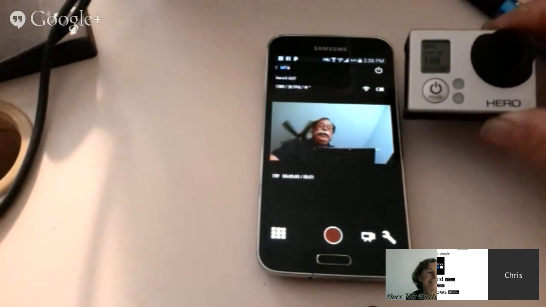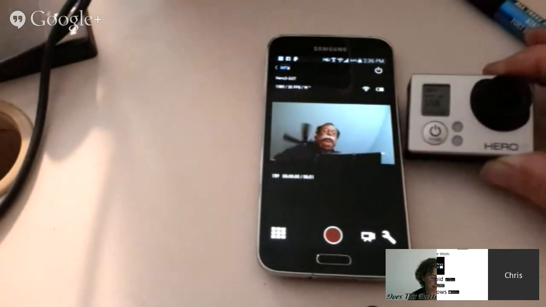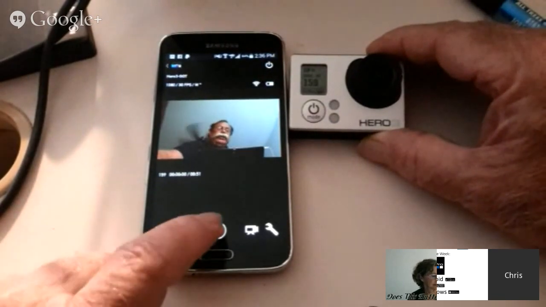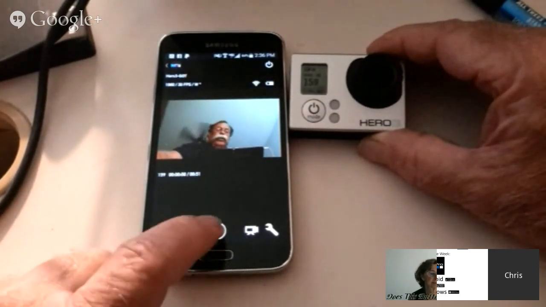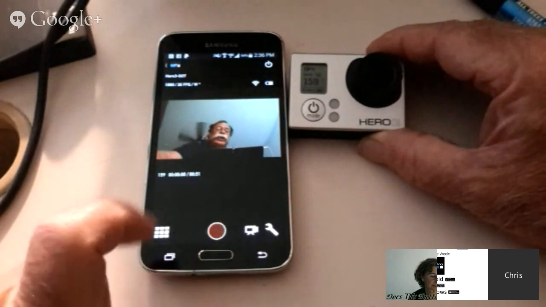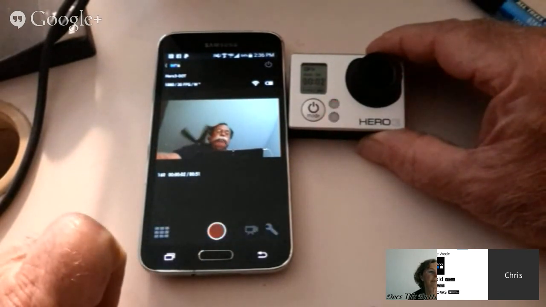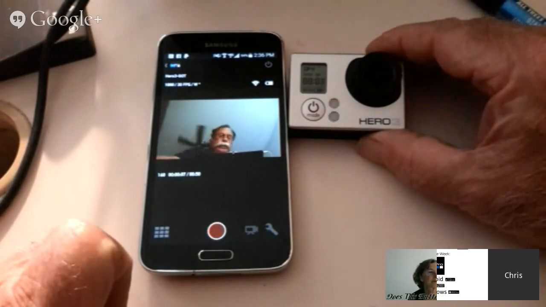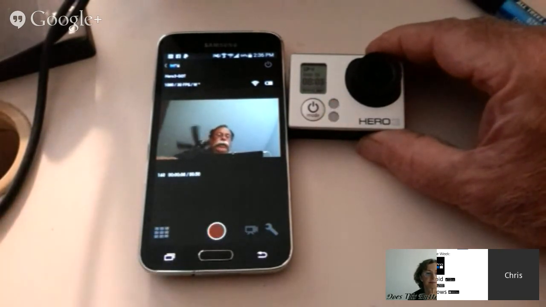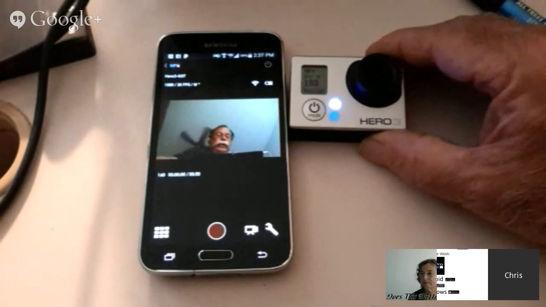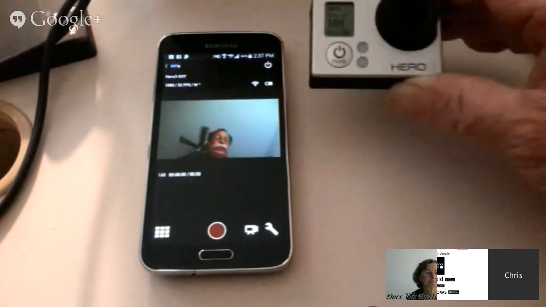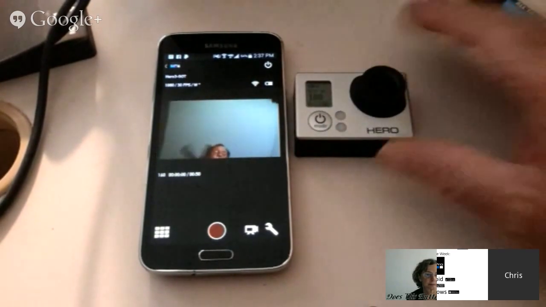Now, one of the things you can do with the phone and the camera is control the camera. You can record. You can take pictures. So I'll make a little recording there. It'll start recording, and I'll just do a real short one. And you see the light blinking there, and I'll turn it off. So the phone can control the camera.